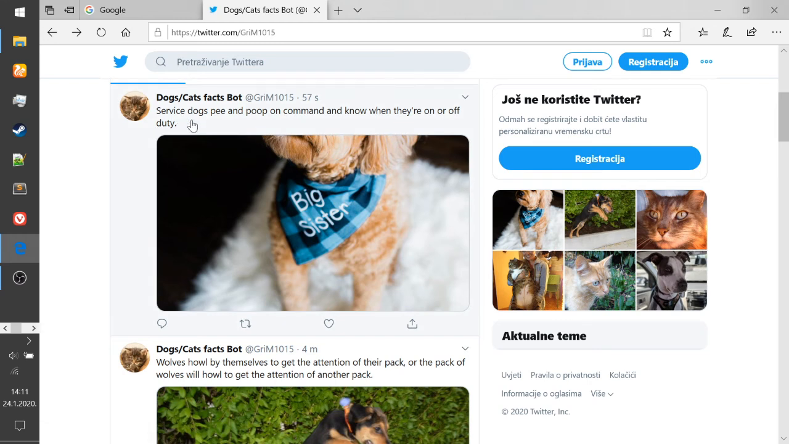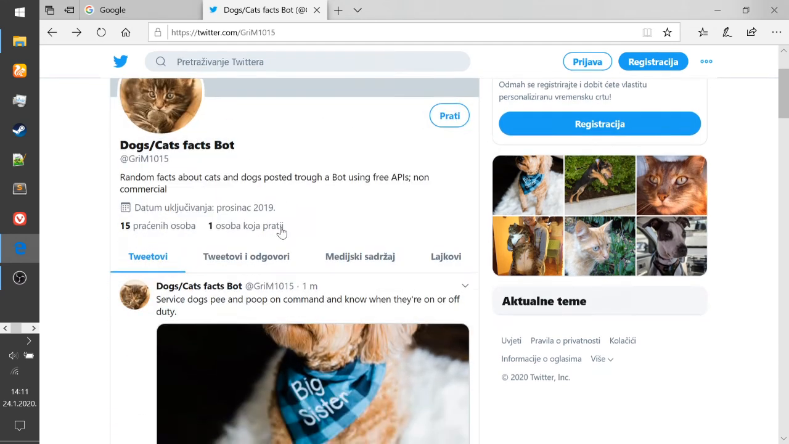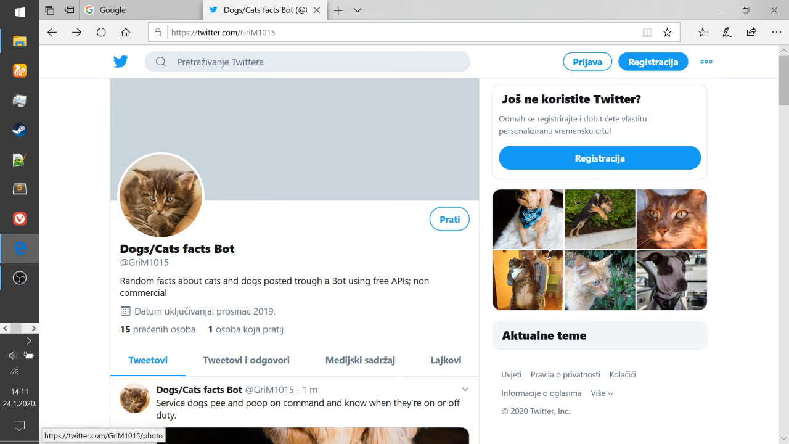Okay, there we go. It posted them. Okay, service dogs, yeah. So it's pretty cool. How do you make a Twitter bot? It's really simple. It's not even that hard.